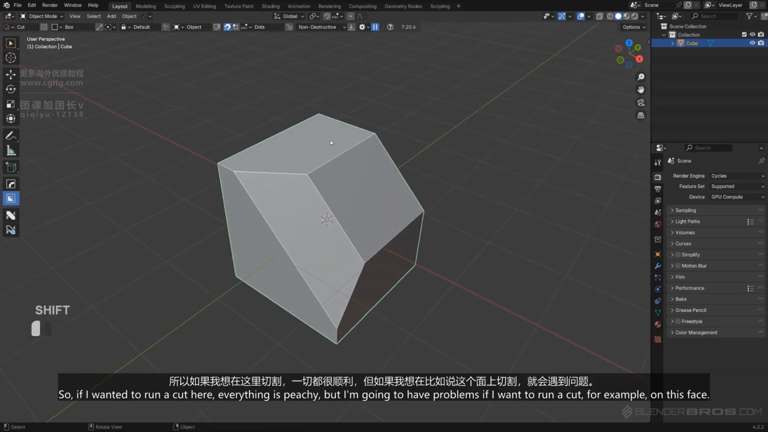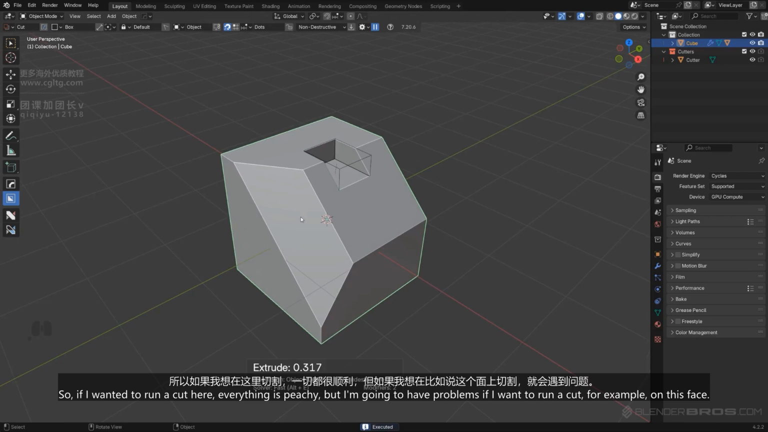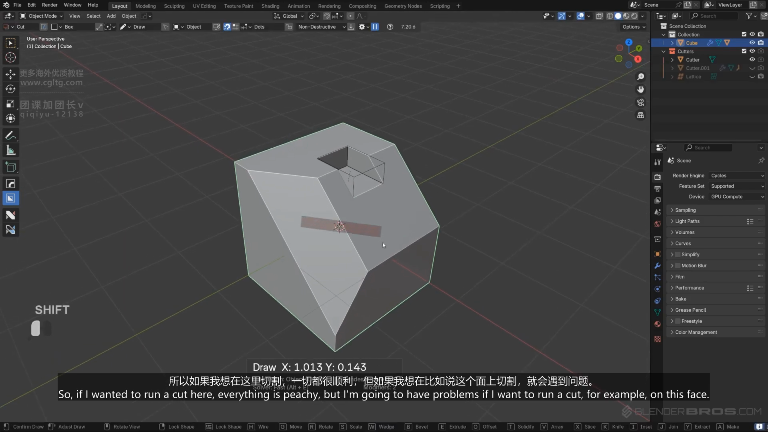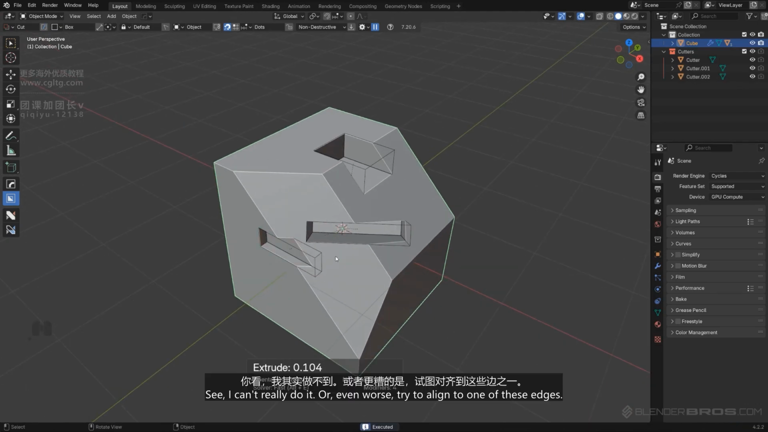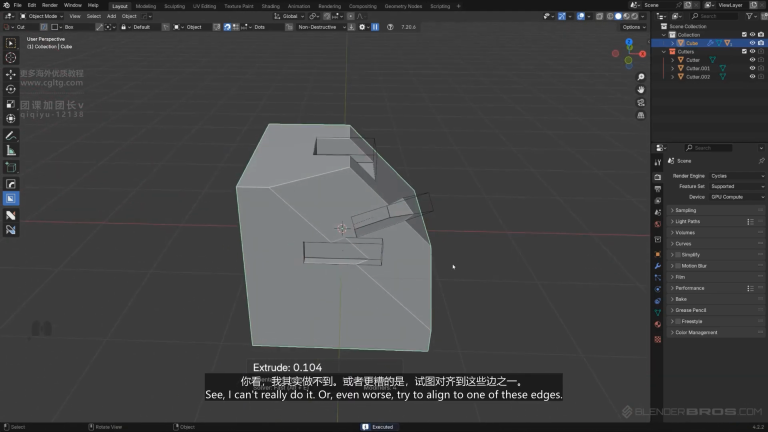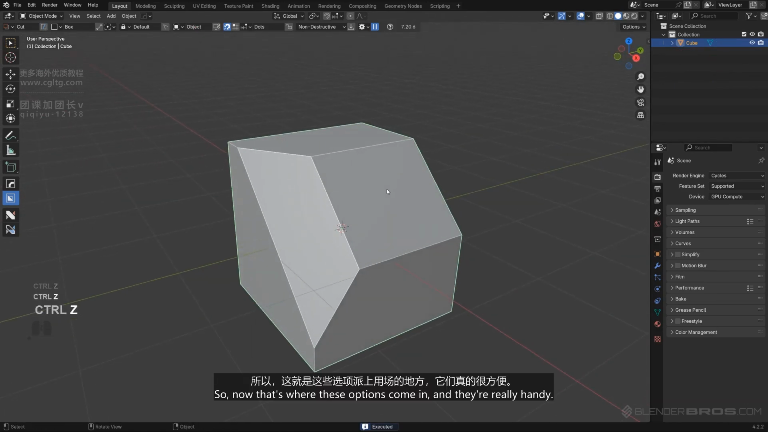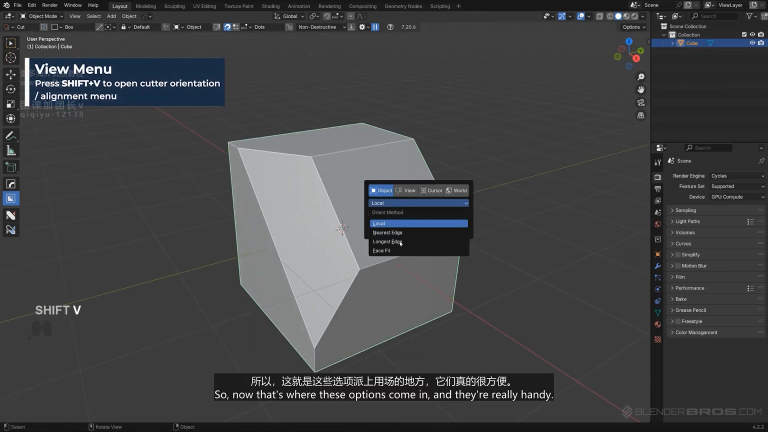So if I wanted to run a cut here, everything is peachy, but I'm gonna have problems if I want to run a cut, for example, on this face. See, I can't really do it. Or even worse, try to align to one of these edges. So now that's where these options come in, and they're really handy.